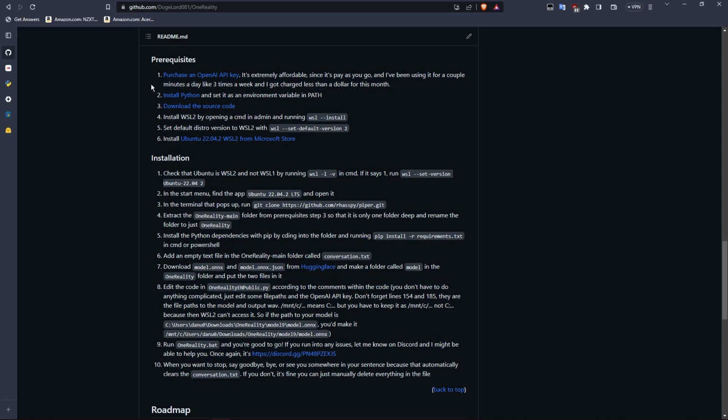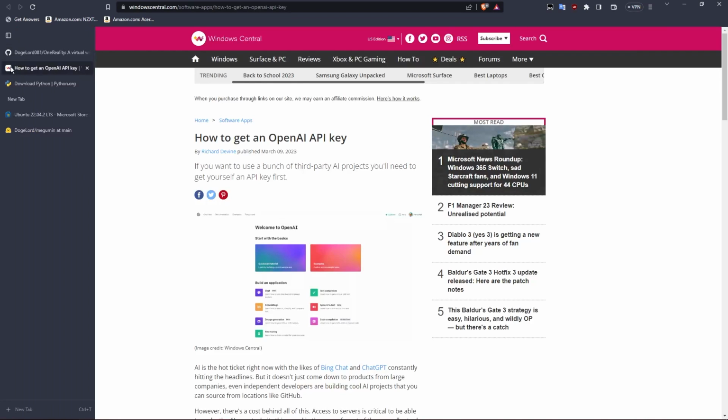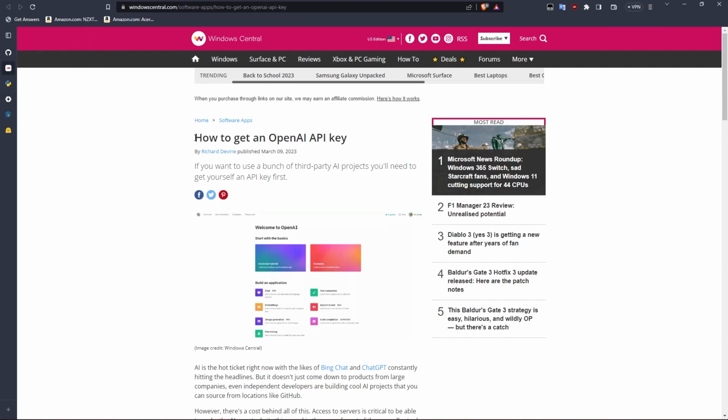But anyways, first step, purchase an OpenAI API key. So I'm working on getting it local so that you can run it on your PC, the LLM I mean. You don't need to get an OpenAI API key, but that's kind of low priority right now. I have other things planned for this AI besides that. But for now, you're gonna want to buy that.